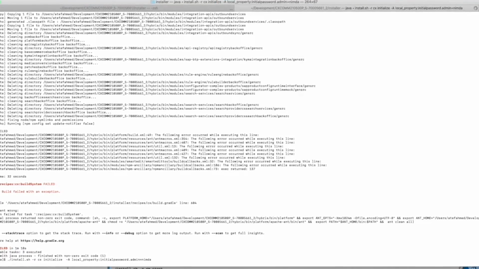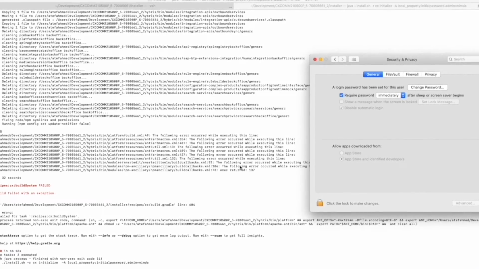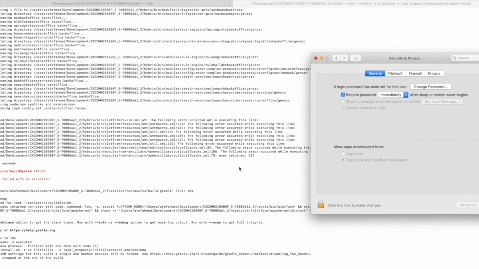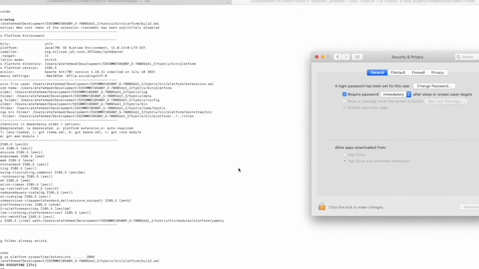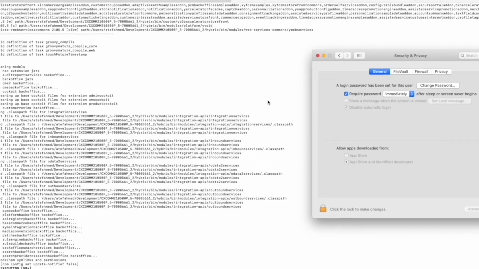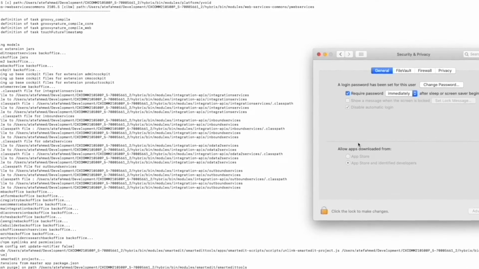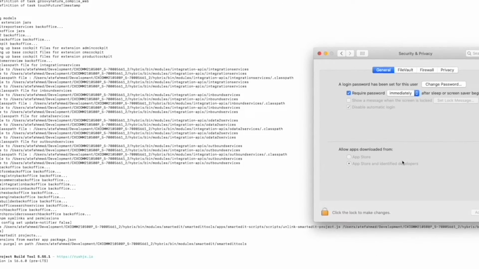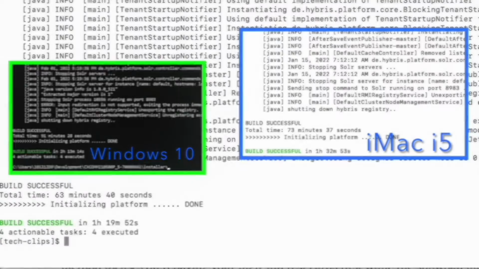In the meantime, initialization will fail. You have to run it again. And then when it runs, it will show you this error message again. You just have to click on OK, and it will continue. Let's fast forward this.